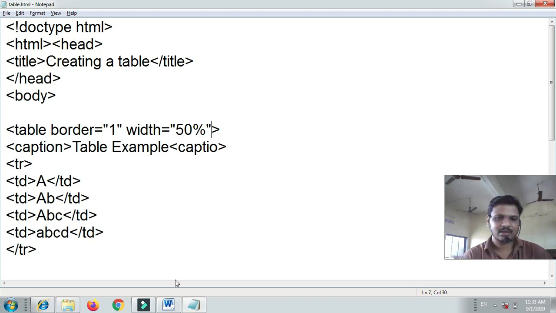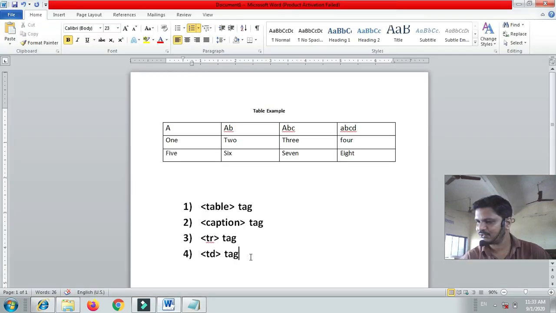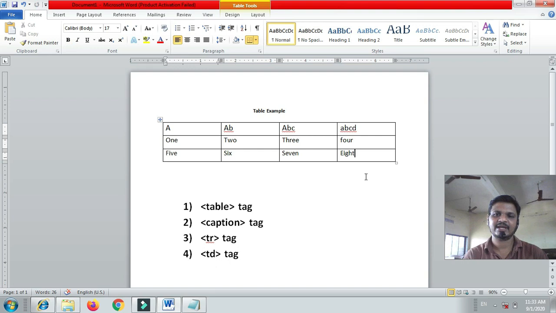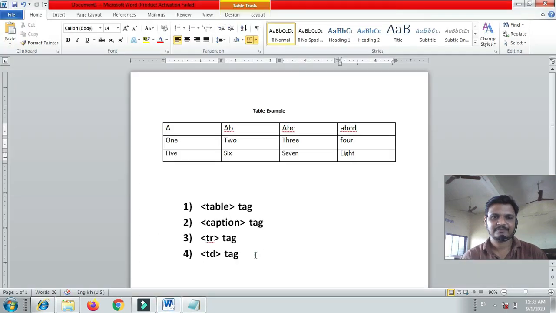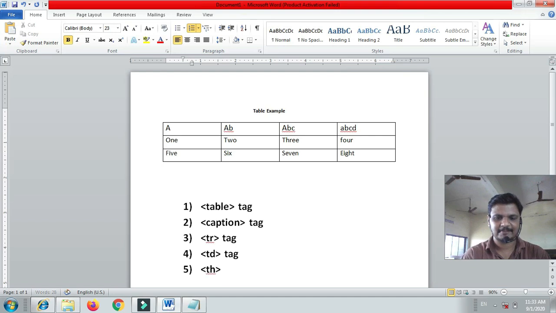Now, what is the use of td? It specifies data within the table, which is called cell content. So these are content, A to 8. These are table content. Now one more tag, that is the th tag. th means table heading. It indicates the table heading. It is generally used for the first row column content of the table. It displays content in bold format. It can be replaced with td.